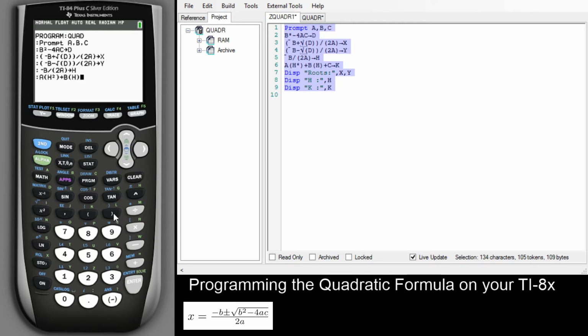Times h plus c. We're going to store that as k. Alright, so we've entered the calculation portion of the program. Now, if you were to go back into your calculator and run this, it would store all the values in memory, but I always like to actually show some outputs to the user.